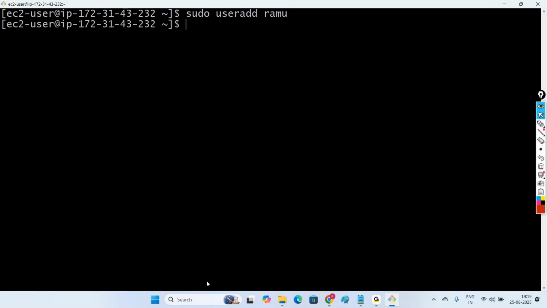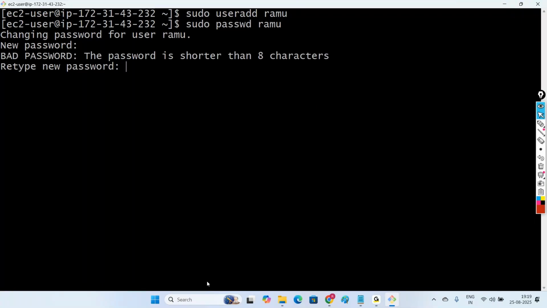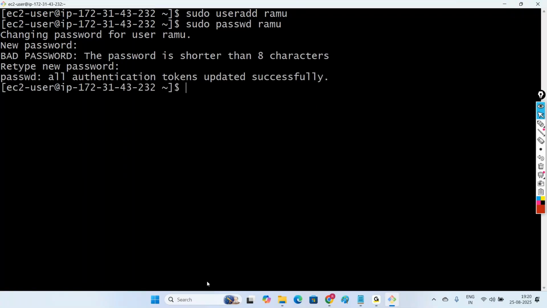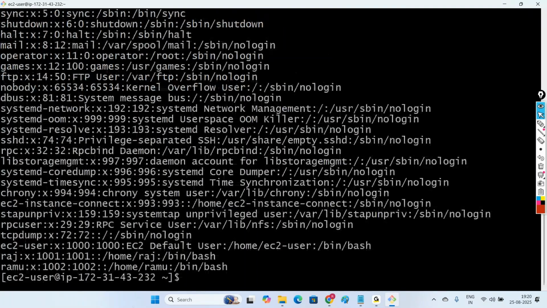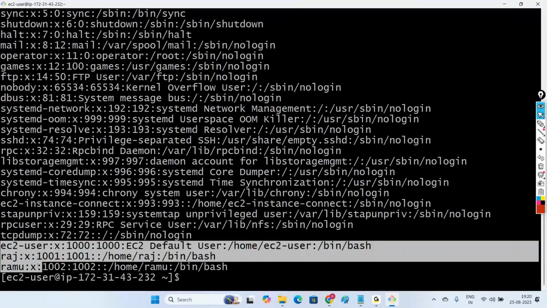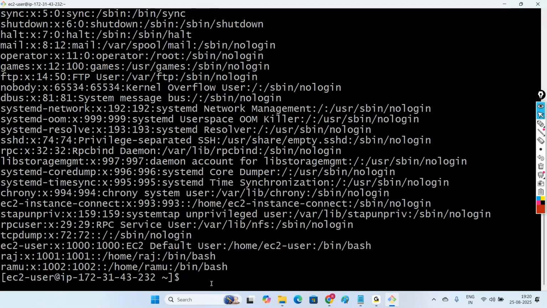Then what? Now we have to set the password: sudo passwd, and for which user? Ram. It will ask for the password. I'm giving Ramu123. Retype password Ramu123. Now check for the users: cat /etc/passwd. That's it. See here, you can find one more user, Ram. So we now have three users in total: ec2-user, Raj and Ram. Right? Got it?